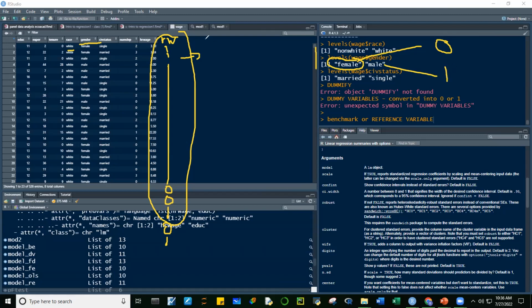So pag magdadummify tayo dito ngayon, gender, gagawin niyang gender. Ang default na pangalan niya, gender, male. Ibig sabihin si male, siya yung magiging, ang value niya magiging 1. Okay, so let's convert this, guys. Ito yung natin, gender, male. Bakit male? Kasi si male yung hindi benchmark.